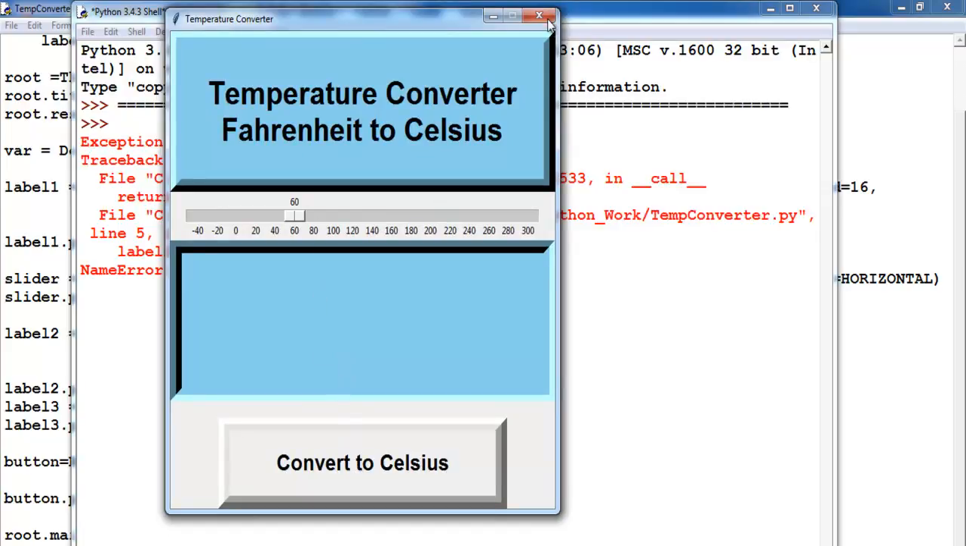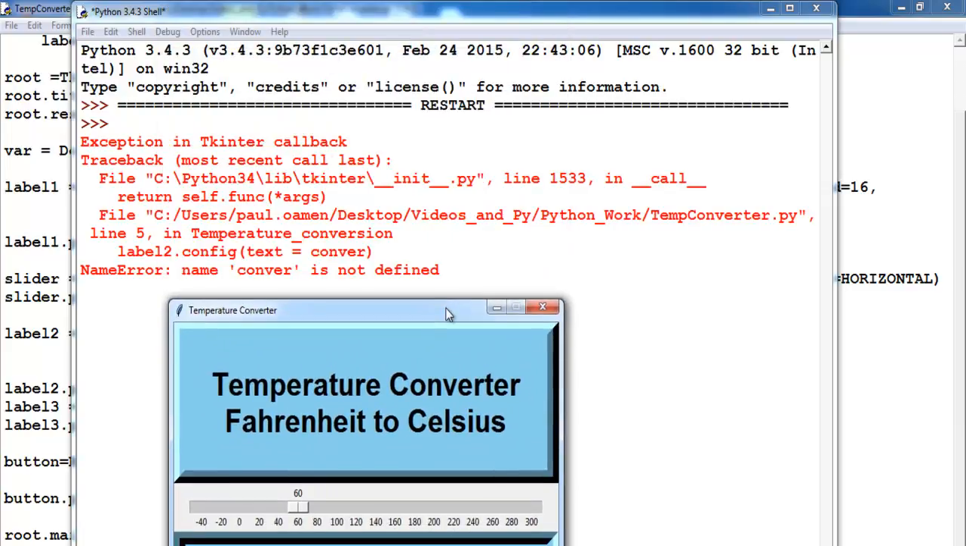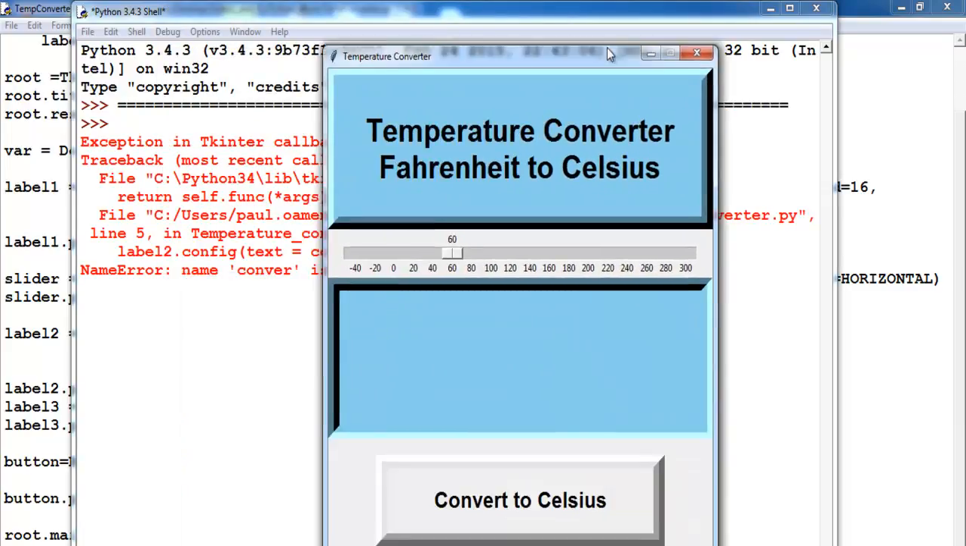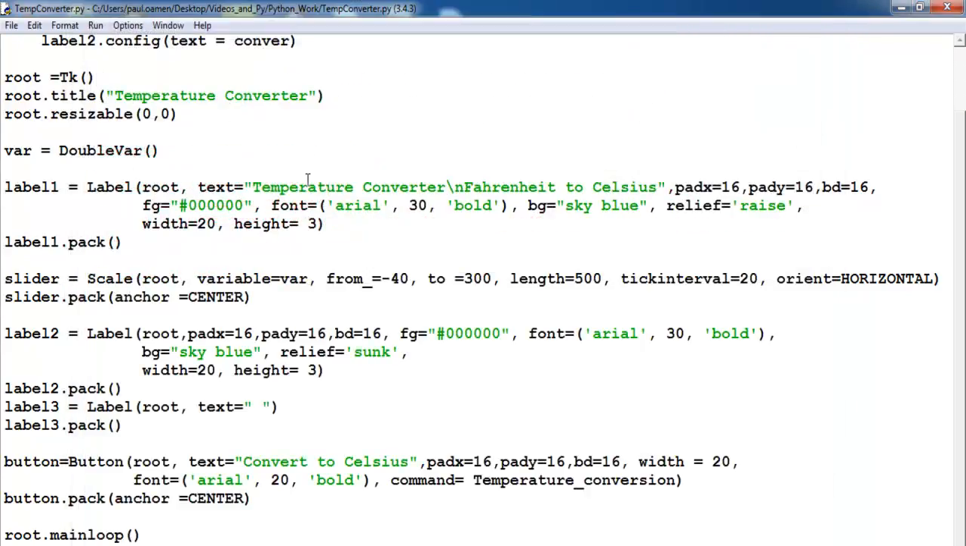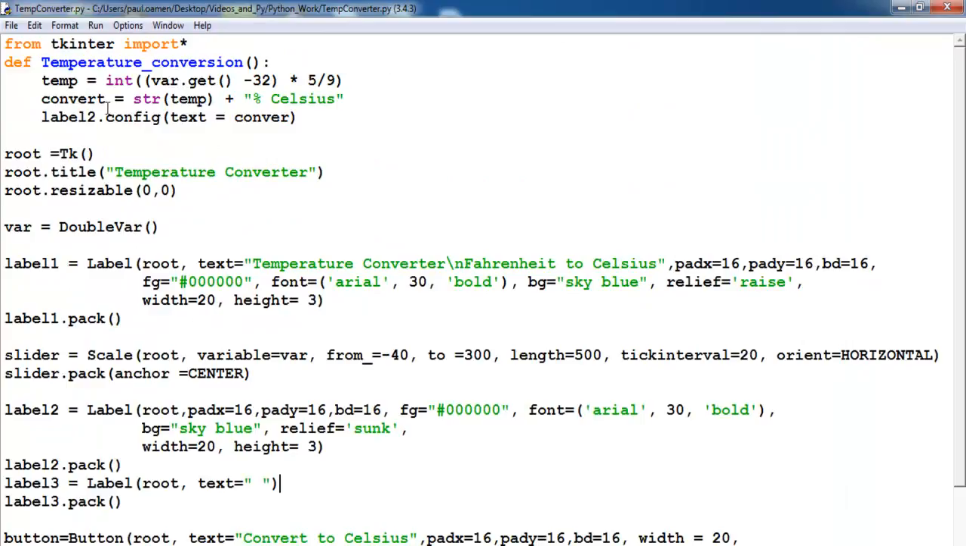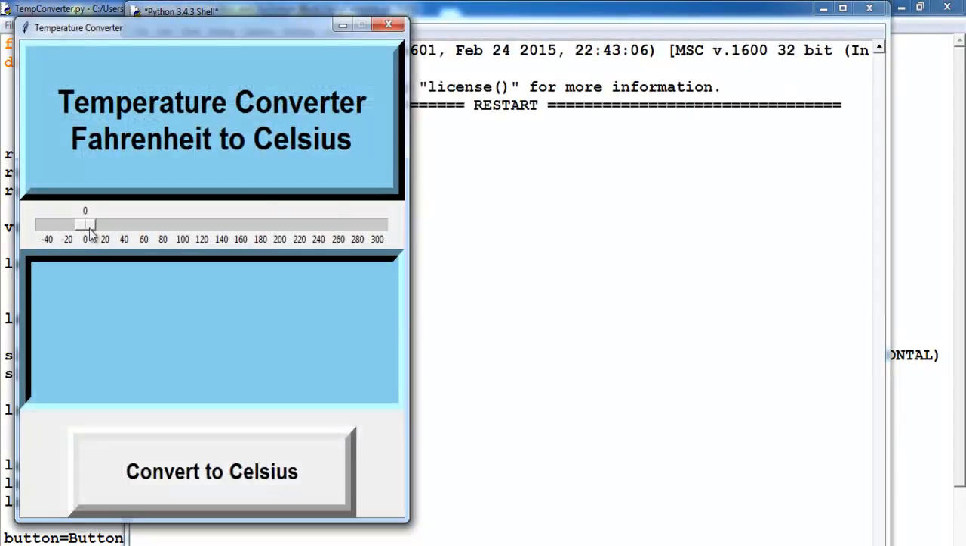Let's see what happened. Convert. There's a T missing, so let's go back in there and see where that is. Let's convert. There's a T missing here, so run it again and scroll there, right there guys. 42 degrees Fahrenheit equals 5 degrees Celsius. And let's try out minus 40. Minus 40 is minus 40.